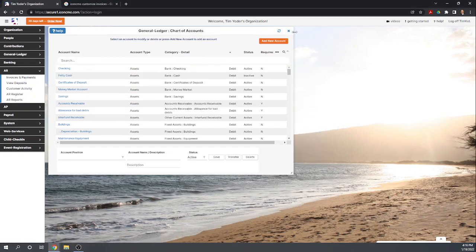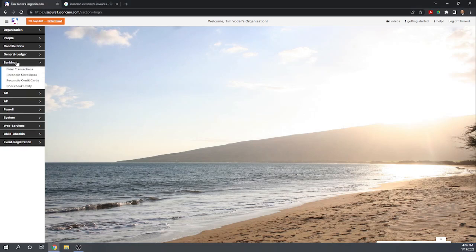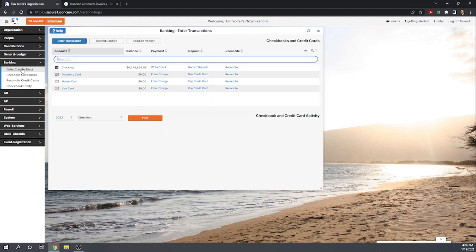Let's look at the banking function now. We've already answered my first question, which is, can you actually print checks from the program? And you can. Okay, let's see if we can connect our bank to the software so that our bank account transactions flow over to our software. So let's go to banking. And it looks like it cannot. So we can enter our transactions manually.